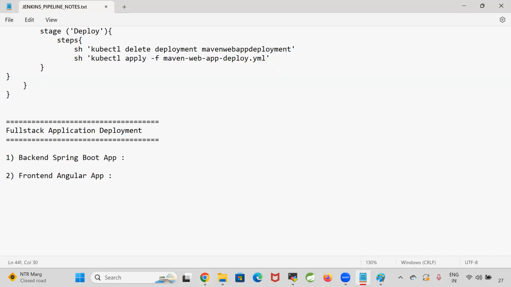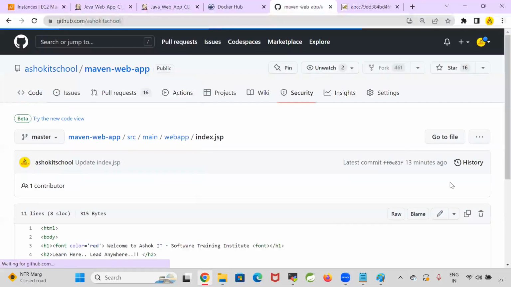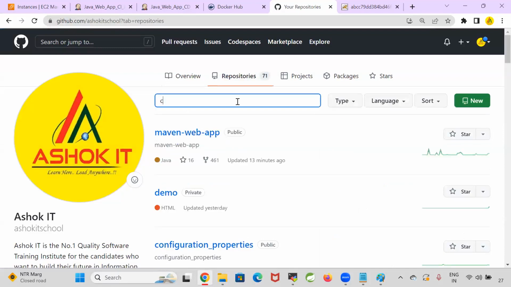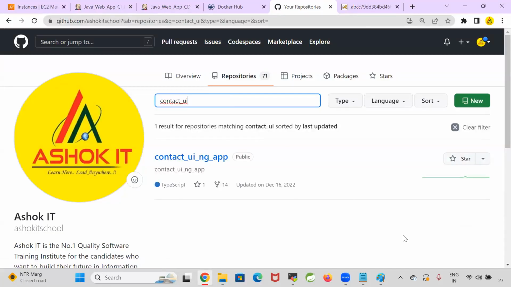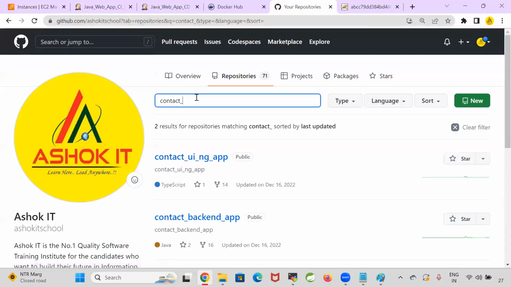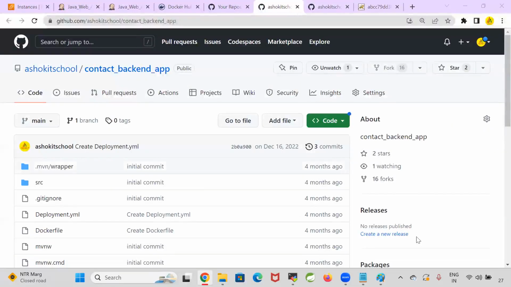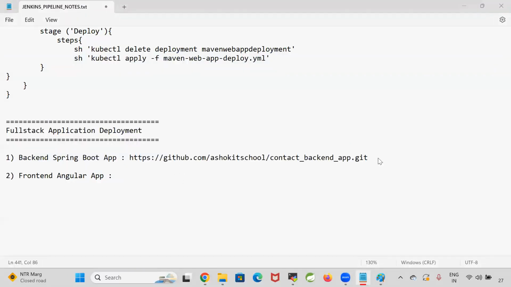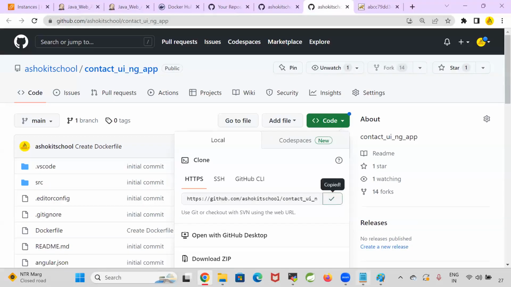Okay, so let me give the Git repository URLs for them. The projects are already available in my GitHub account. The application names I have given are contact UI and contact backend application. Copy this backend application URL. This is the backend application GitHub repository URL, and this is the front-end application GitHub repository URL.